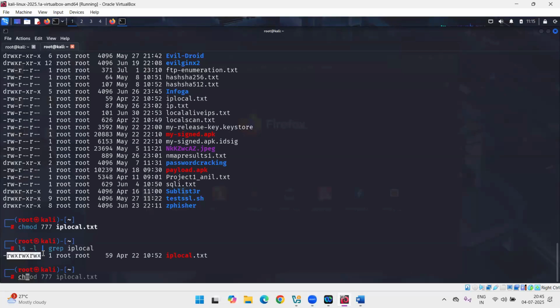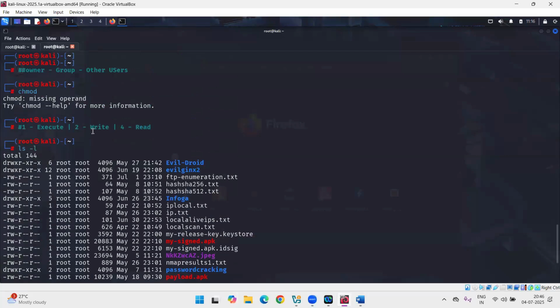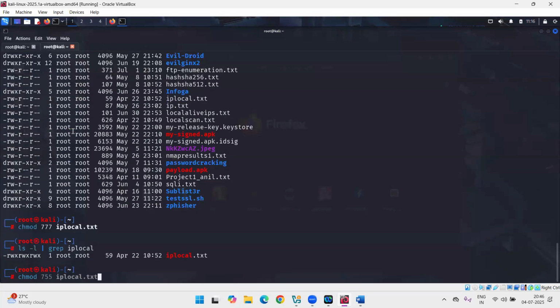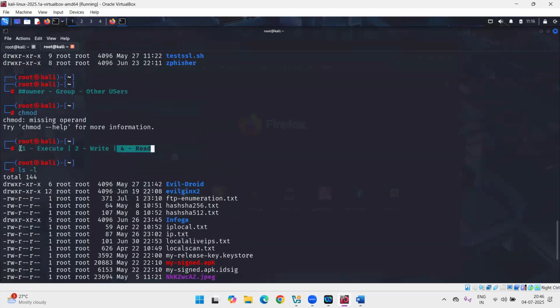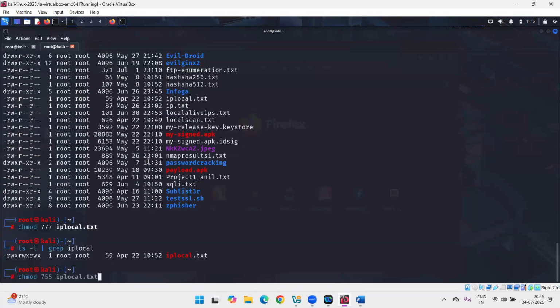Similarly, let's say I'm giving chmod. This time what I'm doing is, I'm giving 755. What is meant by 755? See, 7 is read, write, execute. When I say 5, it's 4 plus 1, which is read plus execute.